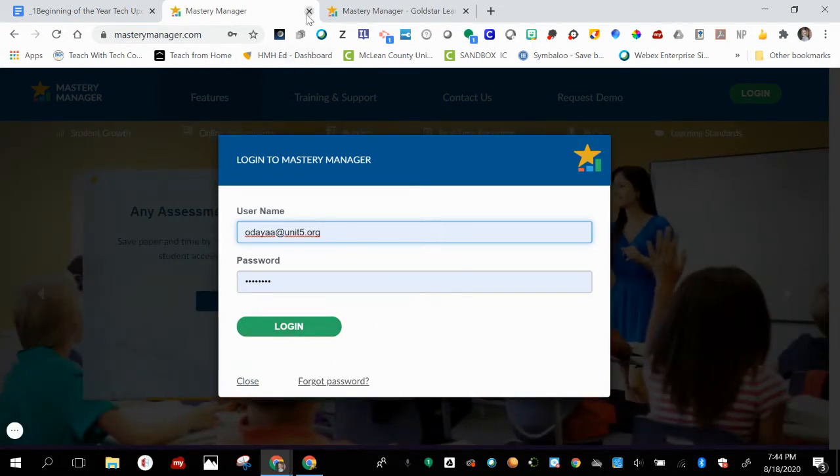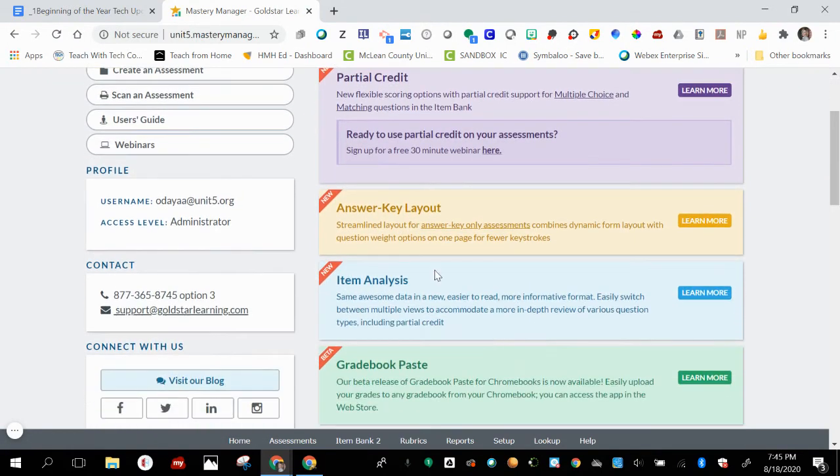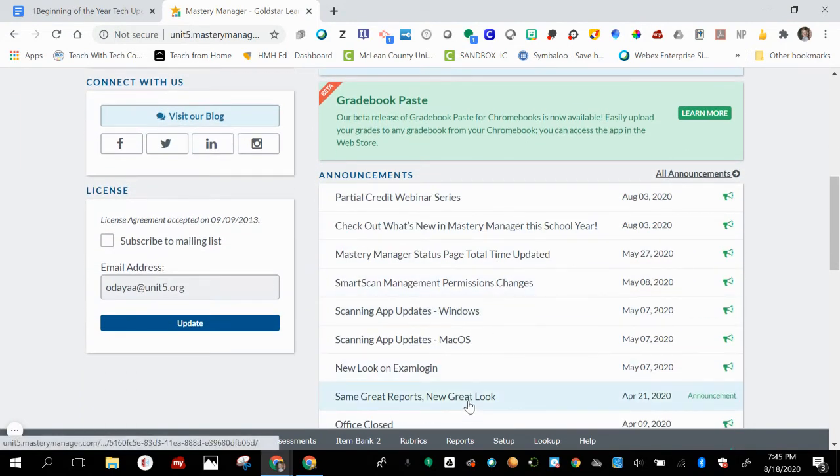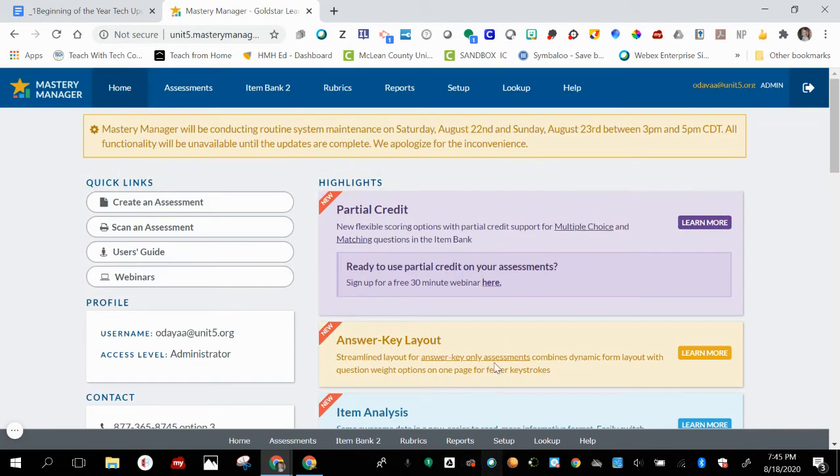Okay, so once you are logged in, you are going to come to the home creation page. Basically, we have now some new features, like partial credit and answer key layout, which is great for the people who don't want to necessarily put their questions in it. But for remote learning, we're going to need questions online. Item analysis, gradebook pace, which is all awesome. So there's a lot of stuff here, so take a look at all of this.